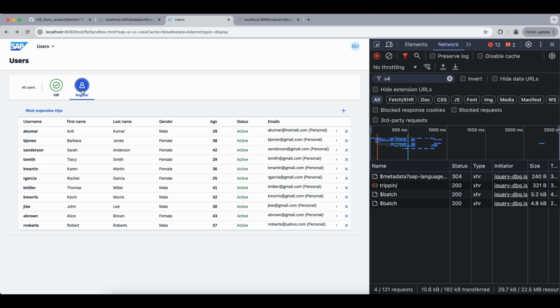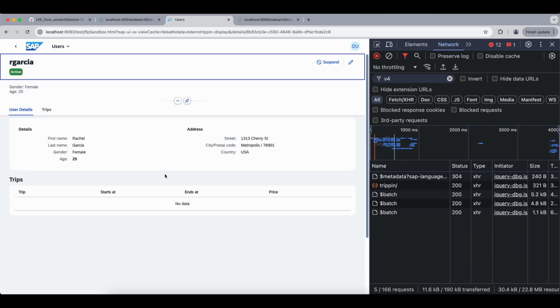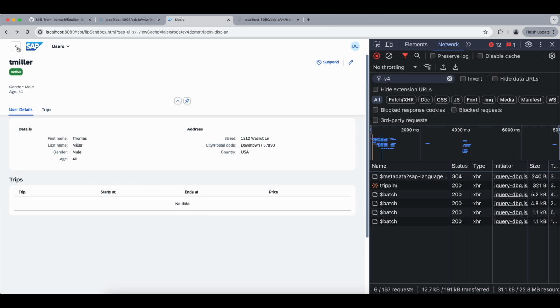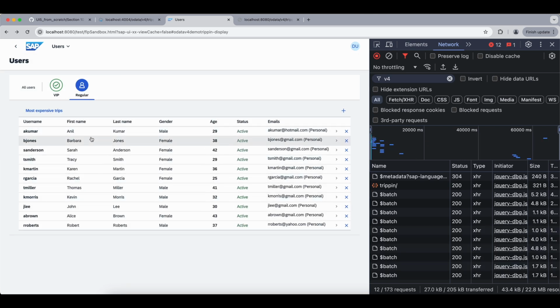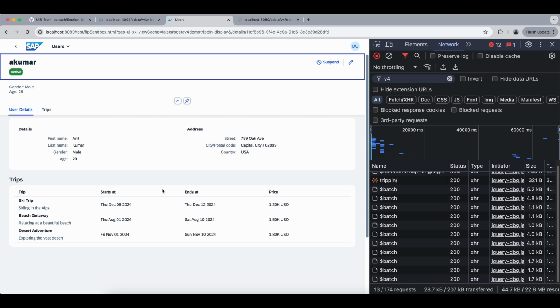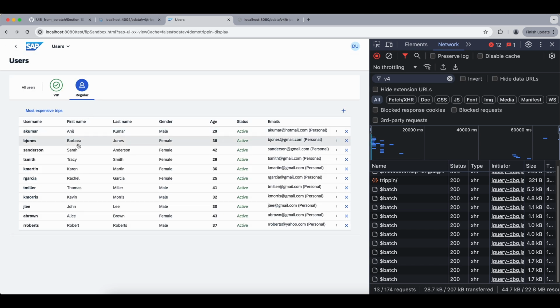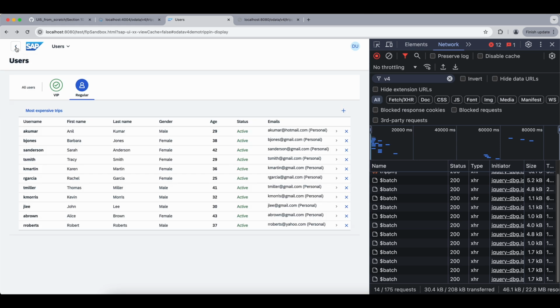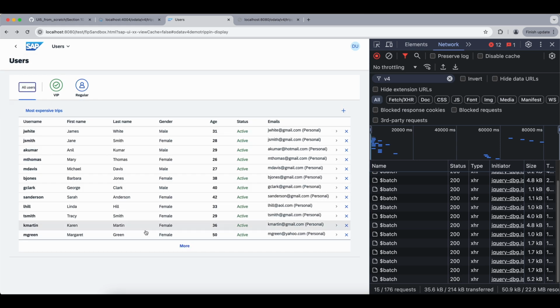Now let's also check the regular ones. No trip for this one, or they just don't have any trips. And exactly, if we check other ones like this, they all meet the criteria. And if we click on all users, we get all the users.